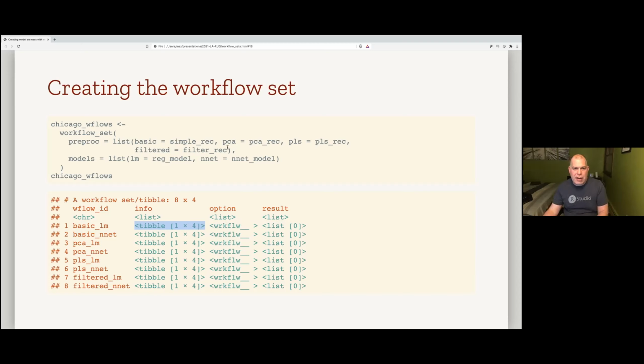And I should also say you can have a formula here. So I could do ridership tilde dot, and that would just get included like it would anything else. So not only can you combine different types of models, you can combine different classes of preprocessors here. And you don't have to do the Cartesian product, but it will by default do an expand grid thing and make 8 workflows here.